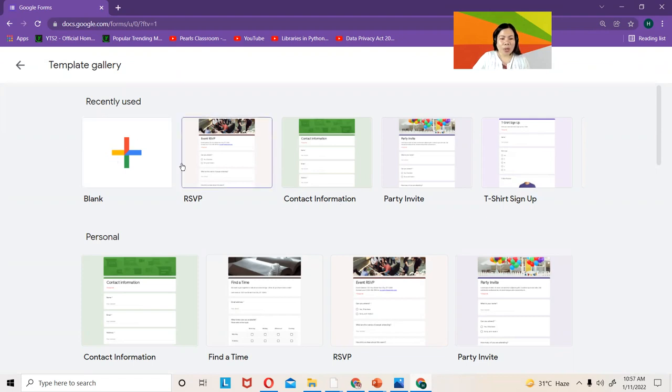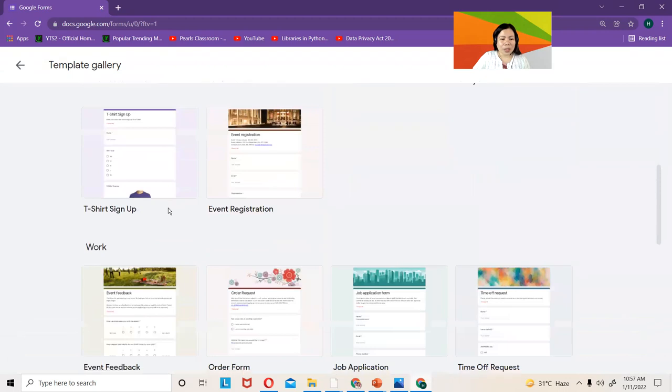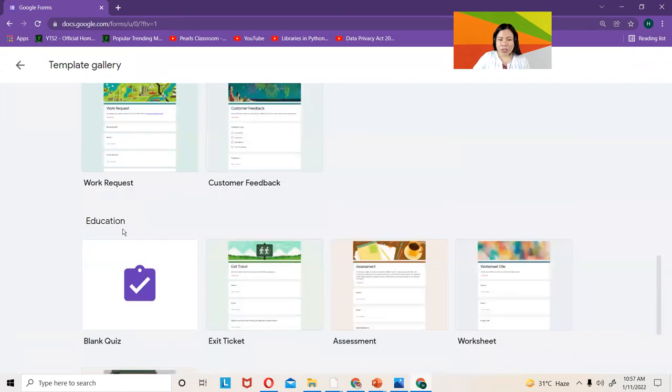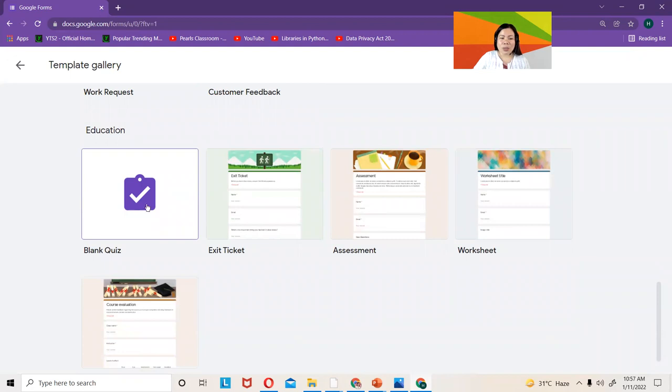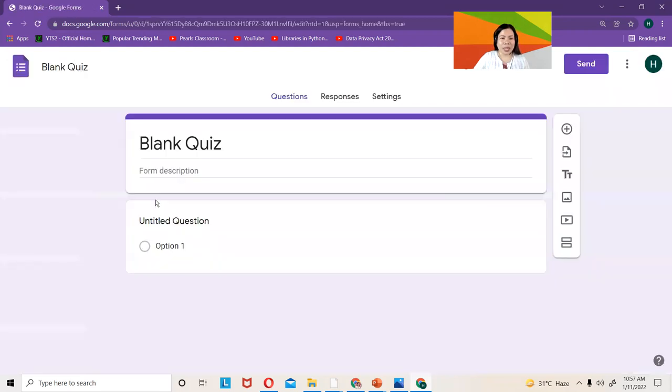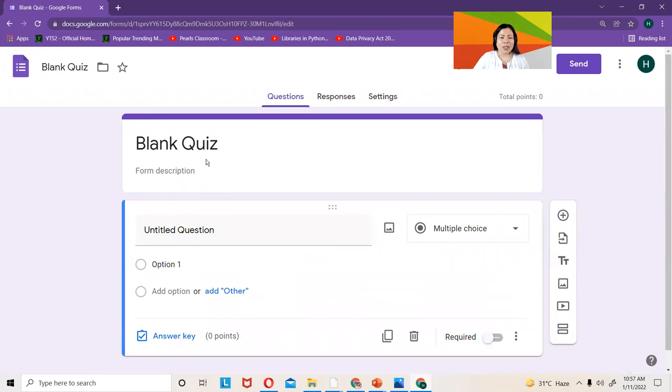So let's look for education. Since we want to assess the learning of our students and we are teachers, you can choose this blank quiz, the one that has a check sign here, because it will allow you to automate the checking of your test, especially if it is a multiple choice type of test. So click on that. It is being loaded. This will appear, and then here you can start making your online quiz.